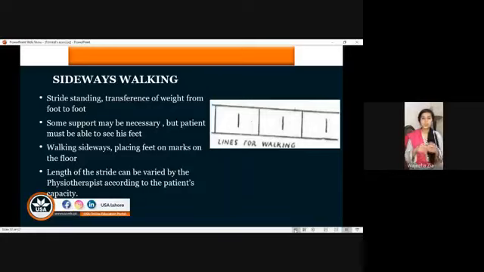You can use any marker, you can use any chalk, or you can use a paper. Draw two lines on the floor and add some marks. Ask the patient to look at these marks and place his feet on the marks. So ask the patient to transfer the weight from one foot to the second foot in the sideways direction. So in the sideways, he will transfer the feet in this direction.